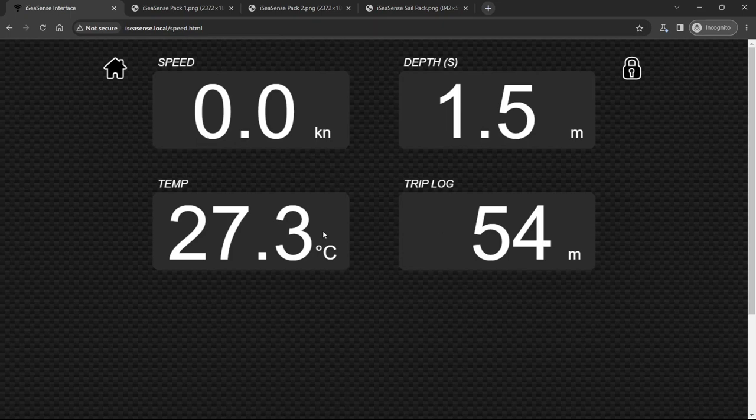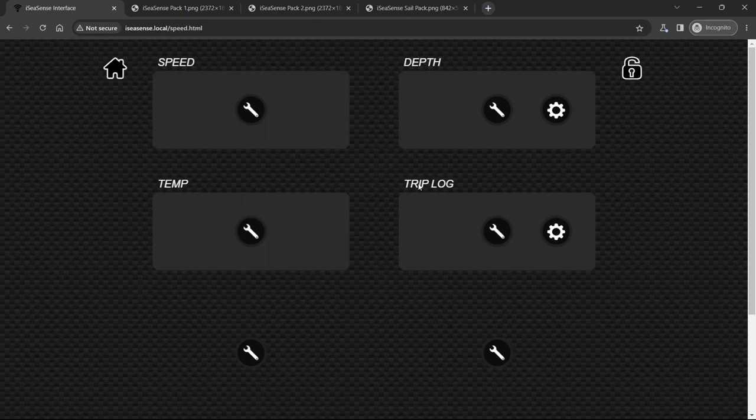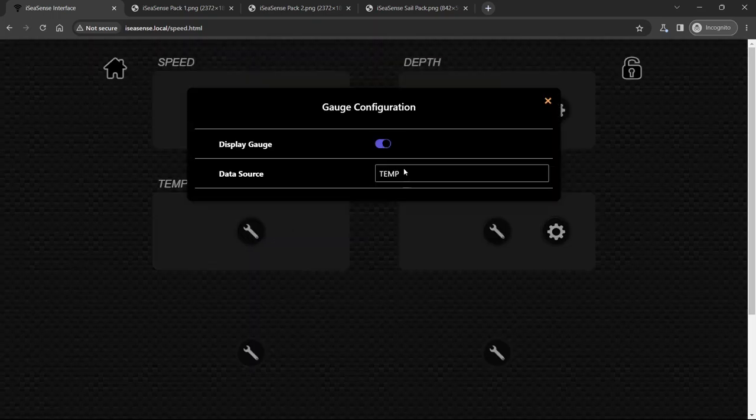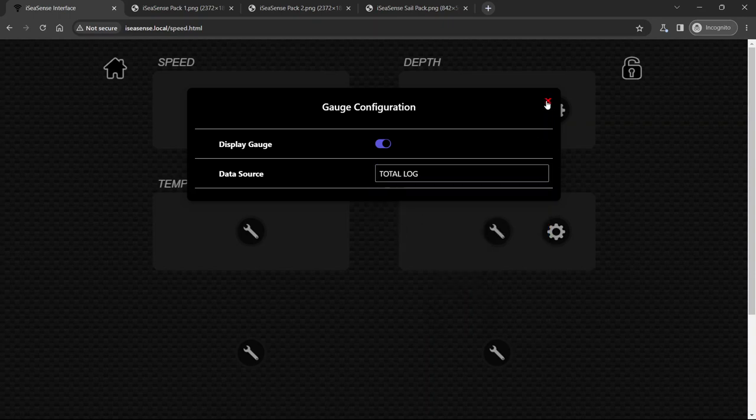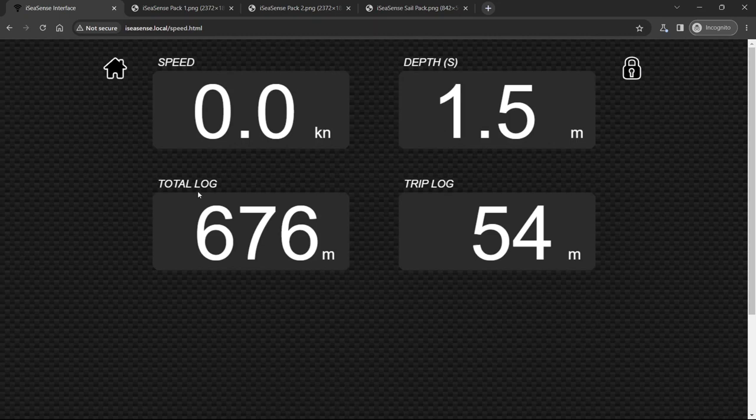The four data boxes here are the defaults, but if I want to add some data boxes or change what's in them, I just click on the padlock here and you'll see these. Every data box that can be changed or configured has one of these spanner icons in them. And you just pick, say for instance you didn't want seawater temperature, you wanted, let's say, the total log. You just select that from the data drop-down menu and close that. Now when I go back, it's changed. Instead of seawater temperature, you've got the total log distance shown there.